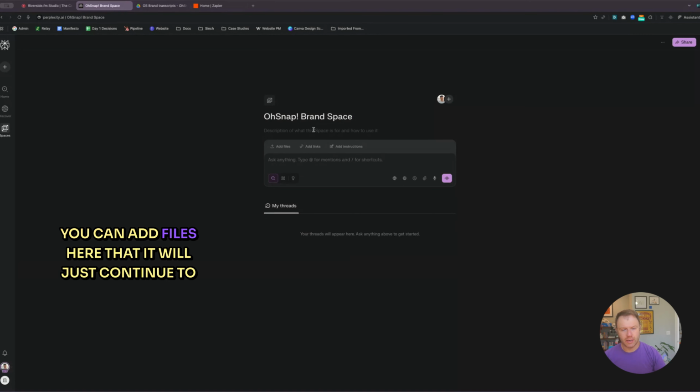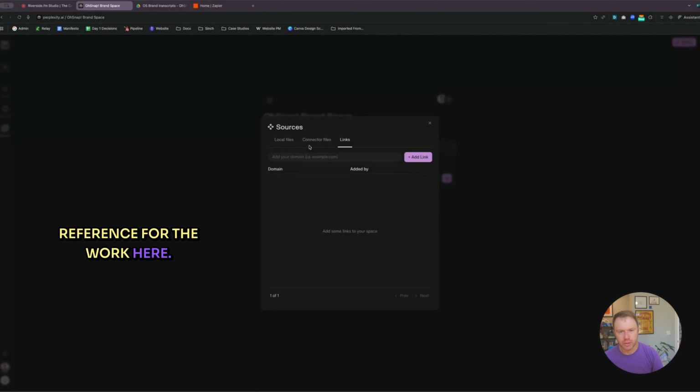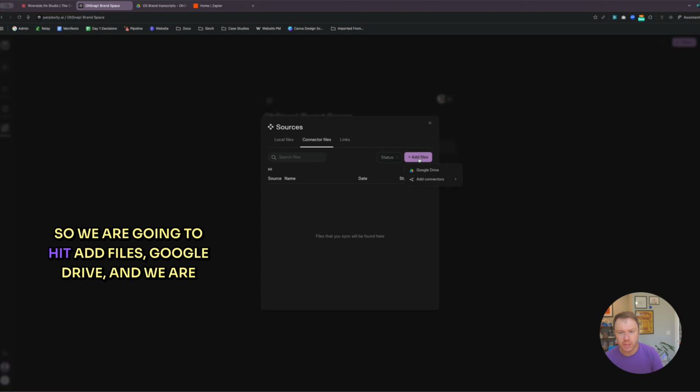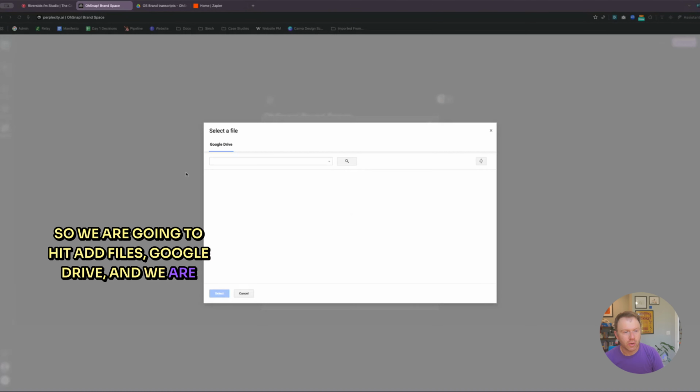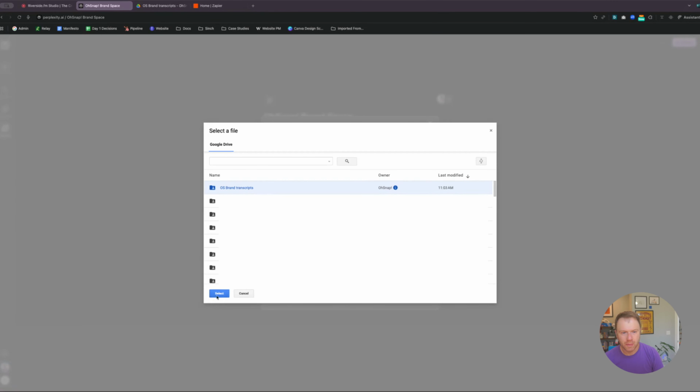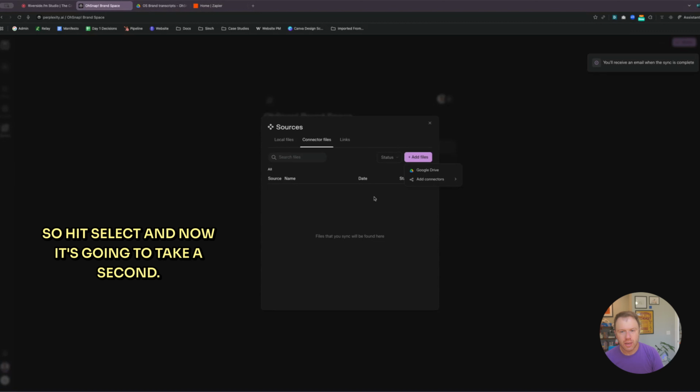You can add files here that it will just continue to reference for the work here. So we're going to click this add links, and in Enterprise, you have this connector files button. So we are going to hit add files, Google Drive, and we are going to pick this OS brand transcripts directory. Okay. So hit select, and now it's going to take a second.